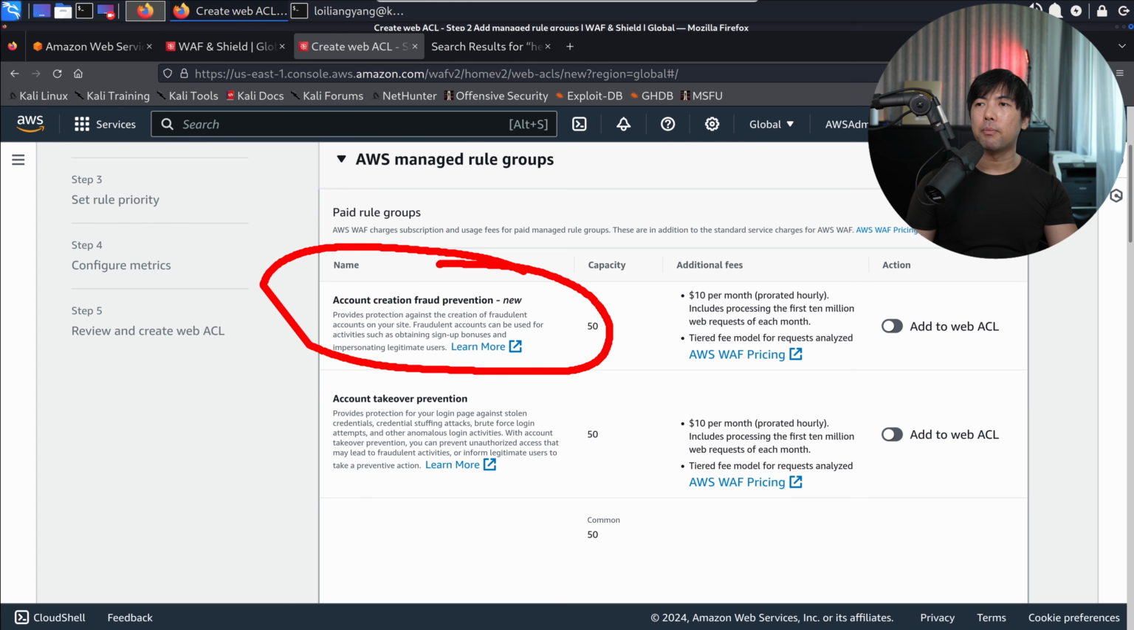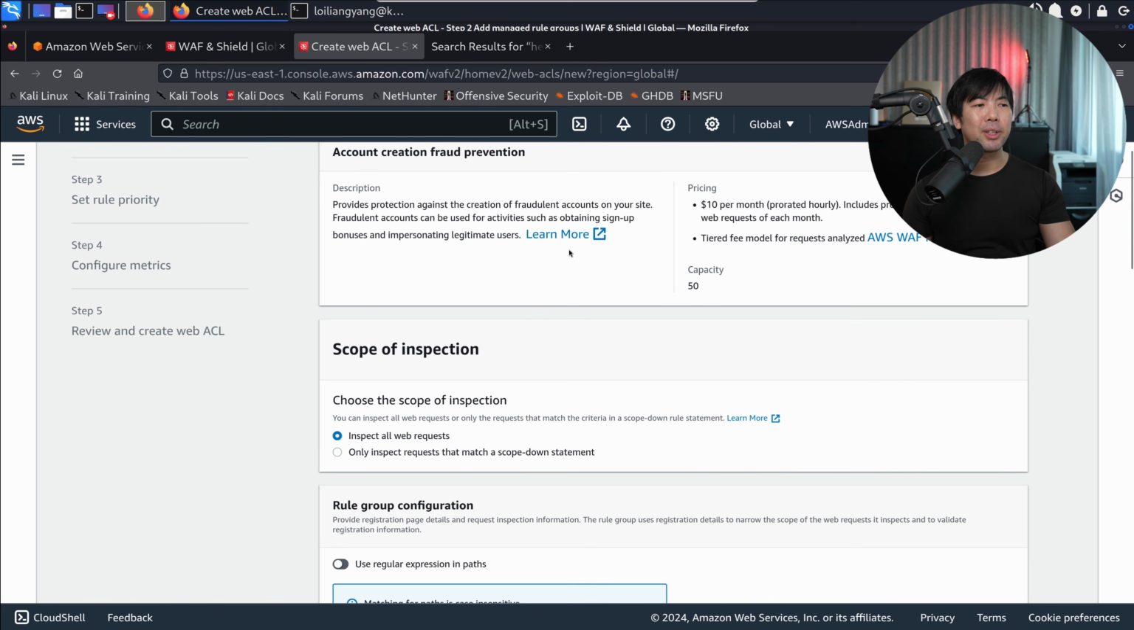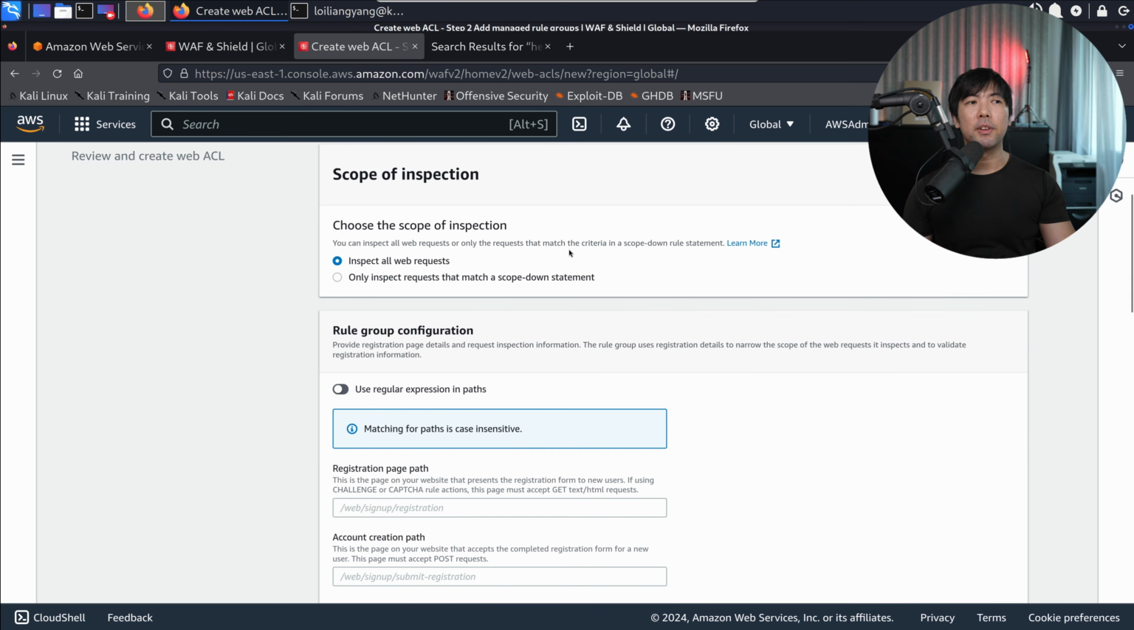And in order to enable any of these rules, all you got to do is click onto edit, and from edit, you'll be able to customize what is the scope of inspection, right?